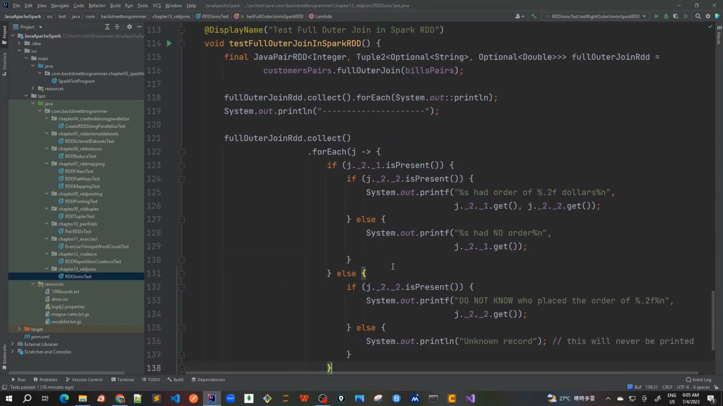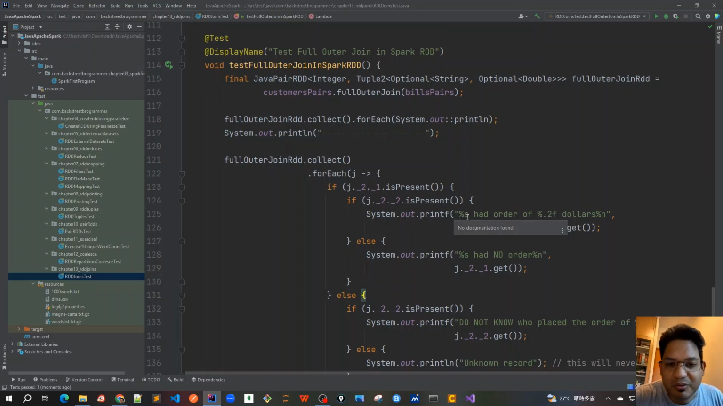Okay, so let's revise what we have done so far. In the full outer join, as mentioned, it's a combination of both left outer join and right outer join, and that's why everything which is there in customer would be printed, and everything in the bills would be printed, and whatever are the common keys will be printed correctly here as a join. But the thing is that whatever customers are not present in the bills will appear as optional here, and vice versa. So nothing fancy here.